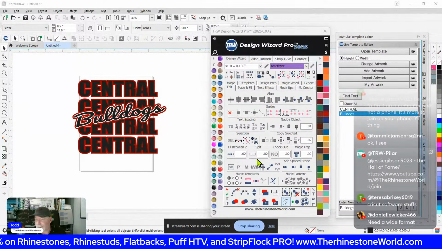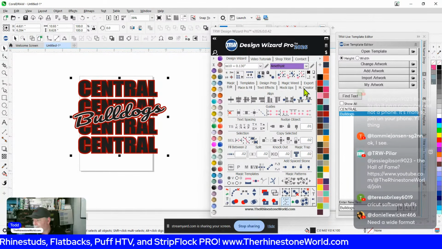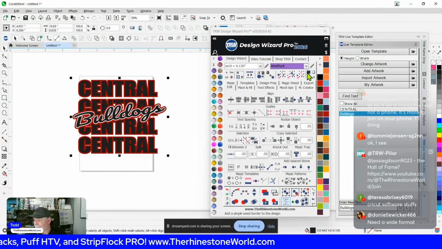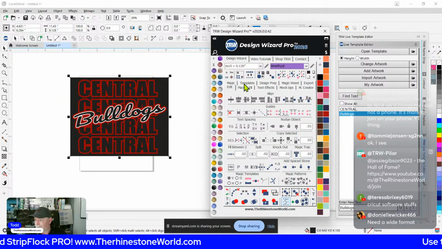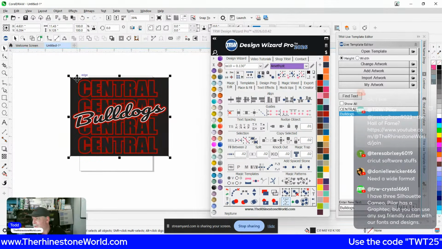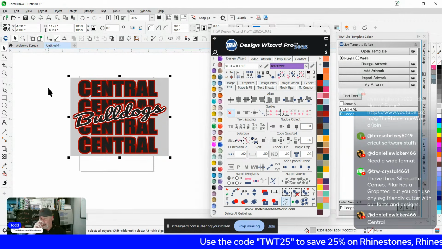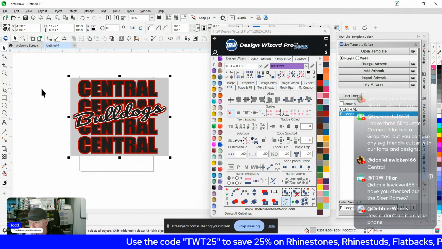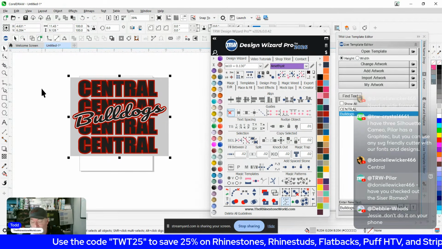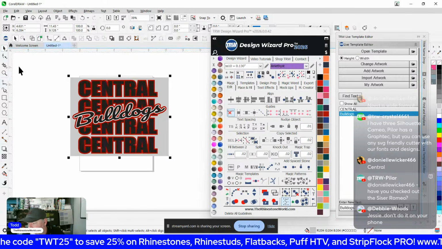So that way we can see on this one, we're going to select this all, and we'll hit the add a simple weed border design. There it is. But since we're going black, we're going to change this to gray. So that way we can see what we're doing here. Now the colors for the school are black, gold, and white, right?